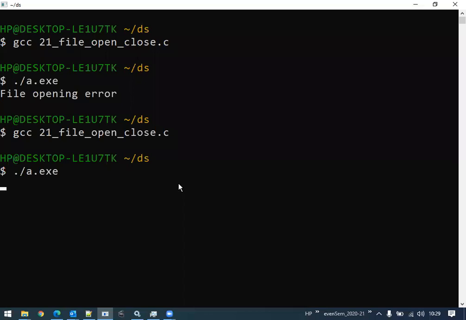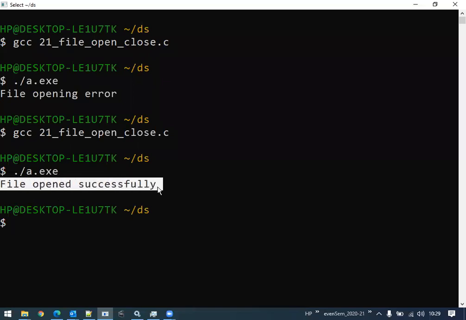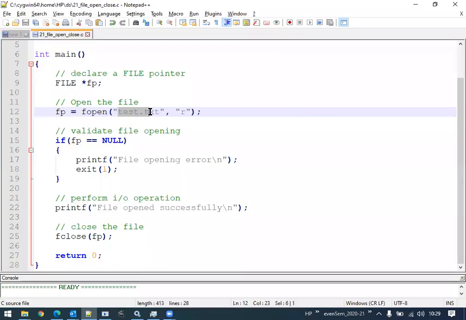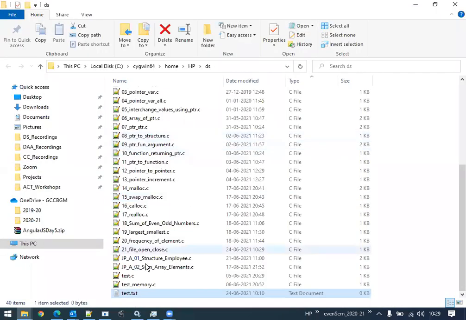Let's see what message it will give now. File opened successfully. We are seeing this because the file test.txt is now present in the directory where my program is saved. This is the folder where my program is, and in the same folder I have the test.txt file. So it is trying to open this particular file, which was successful.